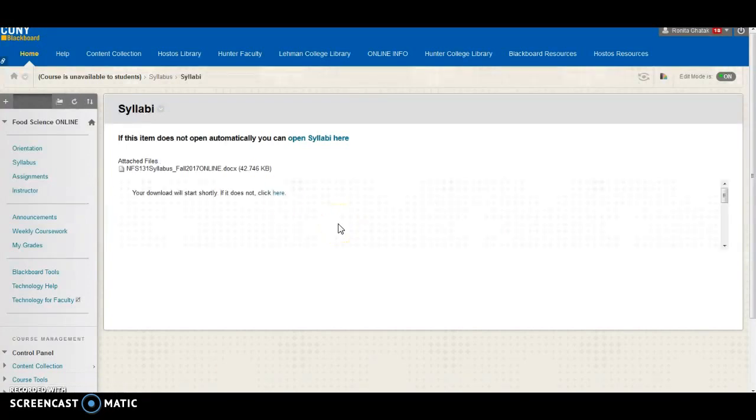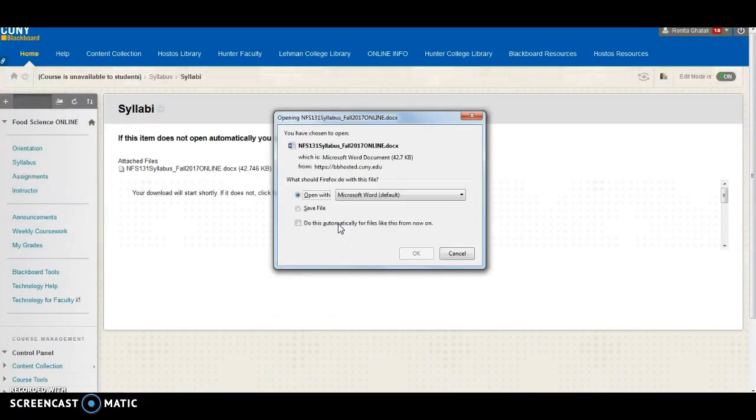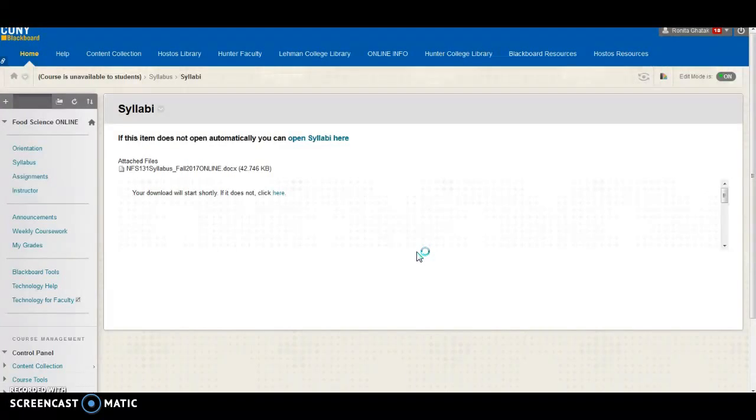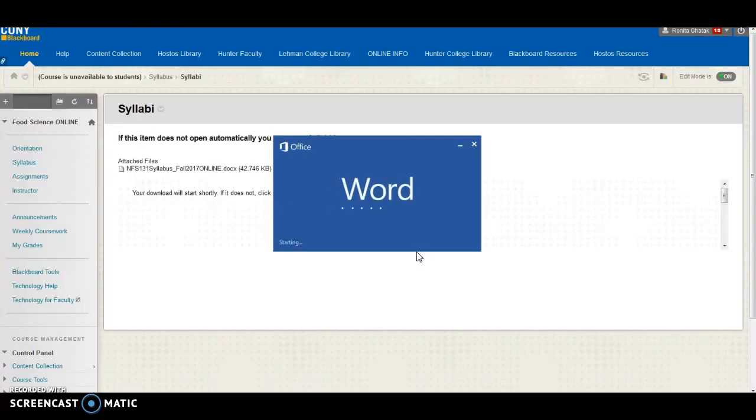So when you click on the syllabi, it will open up automatically, and this is what it will show. You can open it with Microsoft Word because it is a document. I would like you to go through the syllabi very carefully. Try to understand the syllabi. What are we trying to achieve? What are the objectives of this particular course?